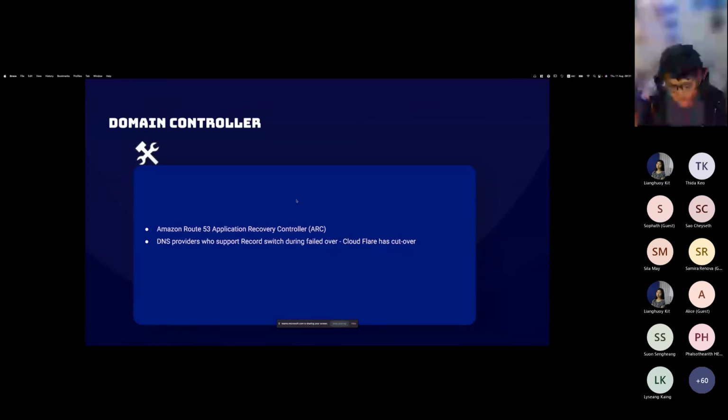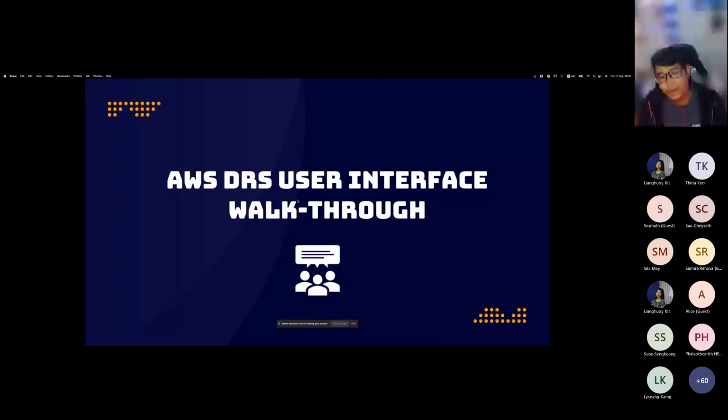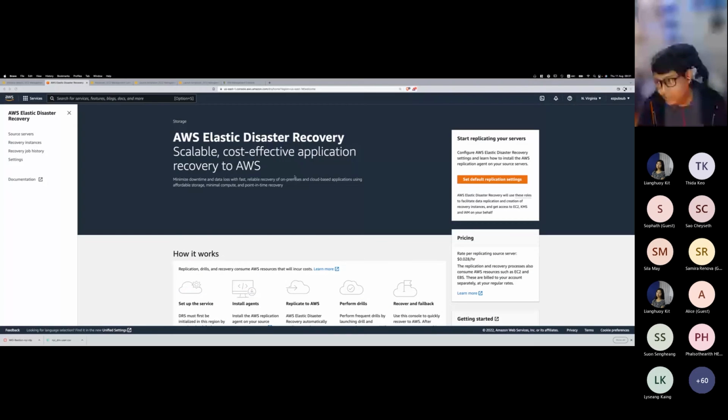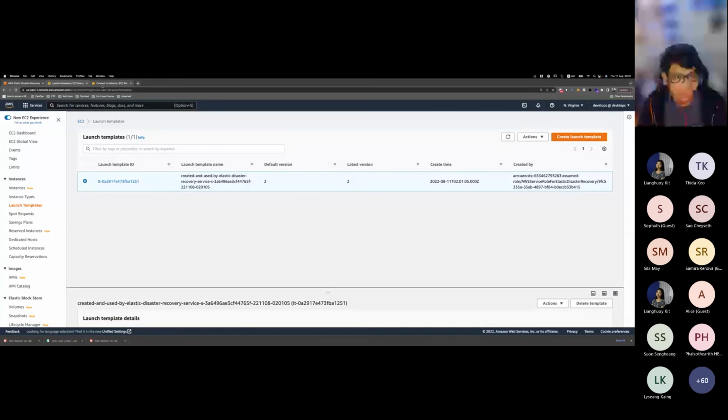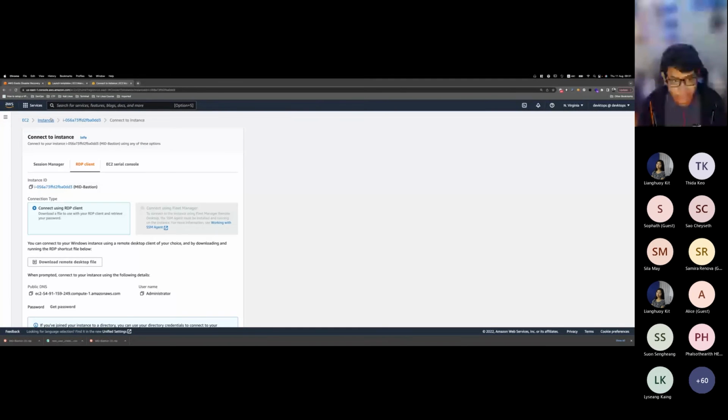Okay. Now I would like to show you the disaster recovery service user interface, and I would like to present how the failover works in our DR environment.